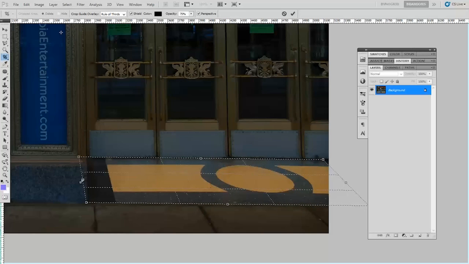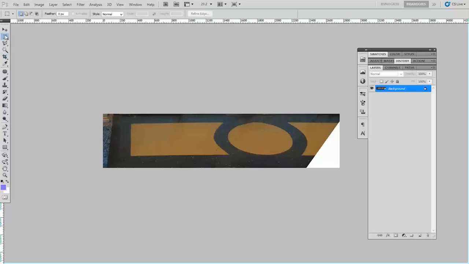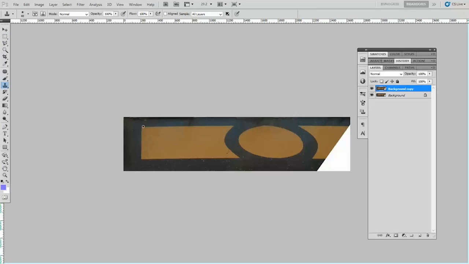Extend that one. If you hold shift too, you'll get an aligned mode. So this looks a little bit better. At least the orange color is lined up, but the dark color is not, which is not a huge deal because we could just crop that.